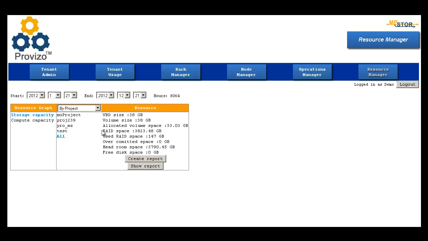I can see how much RAID space is available and what is the overcommitted space in the case of thin provisioned volumes. In this particular case, I don't have a problem with overcommitted space, and certainly I have quite a bit of headroom. I actually have 3.7 terabytes or thereabouts of headroom, and the number of free disks in my configuration are 0. So this resource tool is a very useful way of finding out how many volumes have been allocated from all the storage nodes within the system and how much headroom is available before I run out of space.